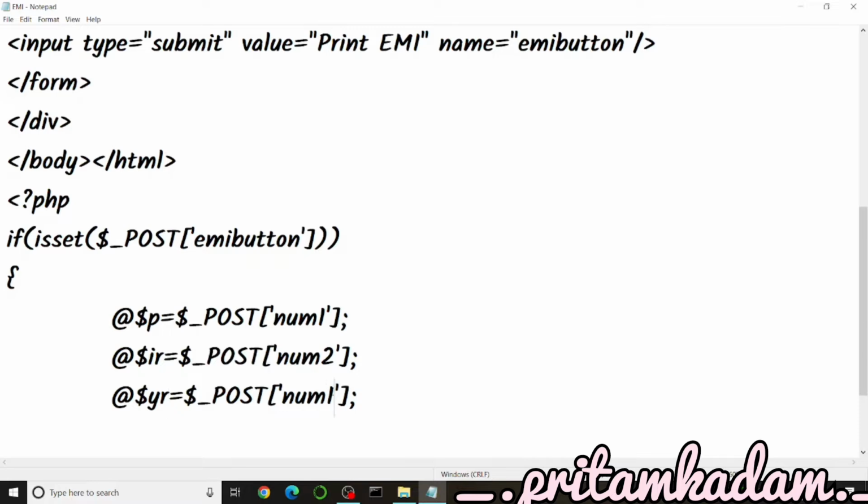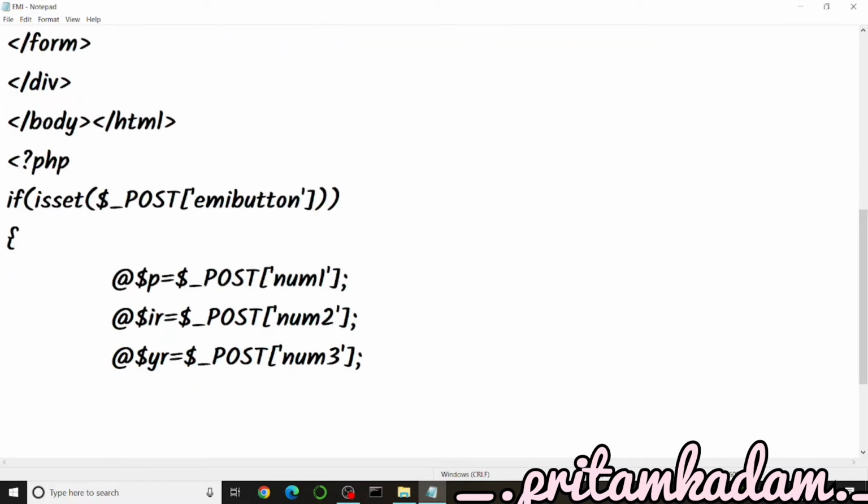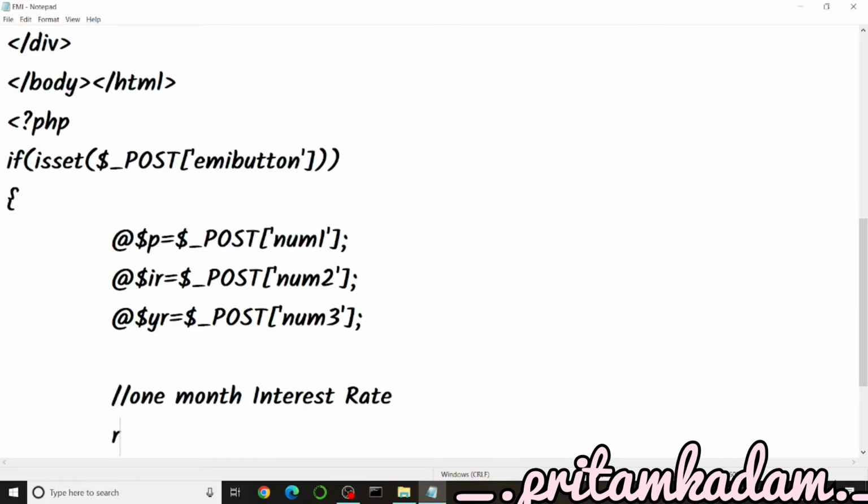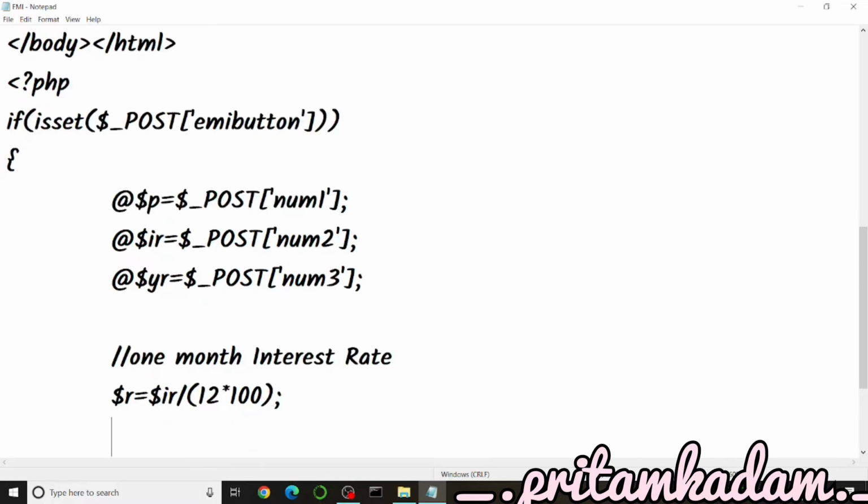We will get number of months out of it by multiplying this value of years into 12, and then we will have 1 month interest rate by using the formula like the interest rate divided by 12 multiplied by 100. Okay, so I have written the comment like 1 month interest rate. So we have to name another variable, so let us say $r equals $ir, that we got value from user, and divide by 12 star 100. Okay, so we have converted the interest rate into 1 month interest rate.